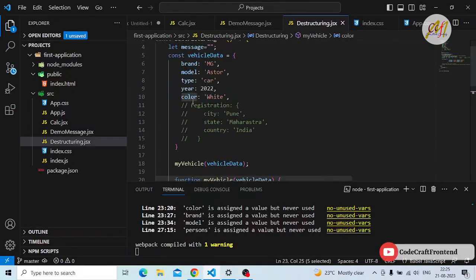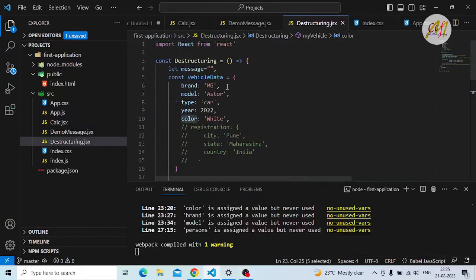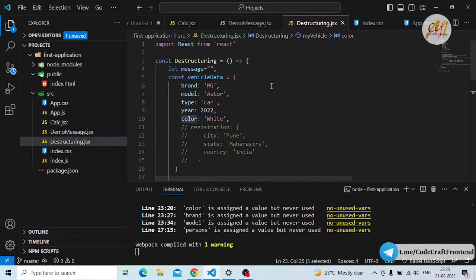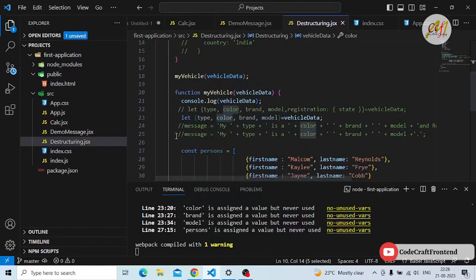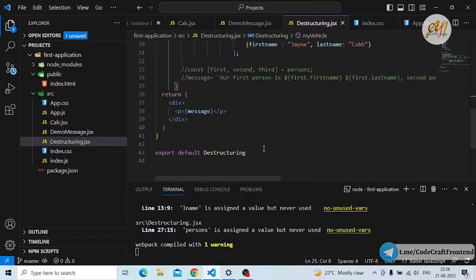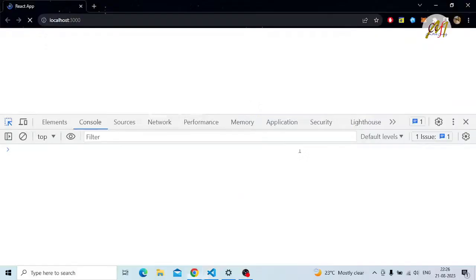Here there are five things, but I have taken four: type, color, brand, and model, and it is not sequential. So type will be assigned to type, model to model, brand to brand, and color to color. Let me uncomment this. Then I am just setting up a message. In the message I wrote my type means car, is color white, brand MG, model whatever, and the same message I displayed here. So let's see what the output is.